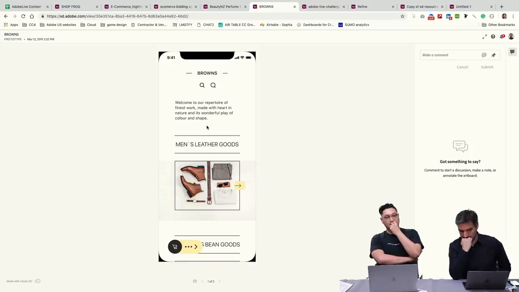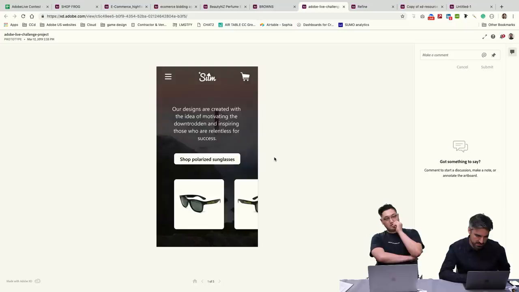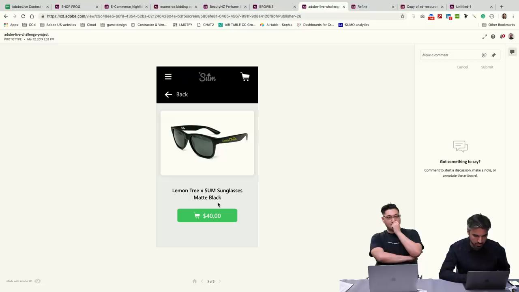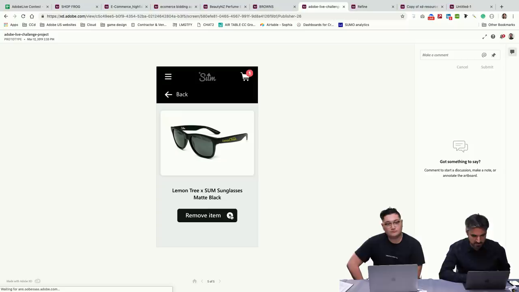So is it a design I created with the idea of motivating? Polarized sunglasses. Oh, you are adding dragging events. That's cool. Shop the sunglasses. Okay, that's where I went. Ooh, nice. Lemon tree. Good, I can check out. Oh, you can remove it. And I can directly choose to remove it if I made a mistake. So it's another pattern for confirmation.